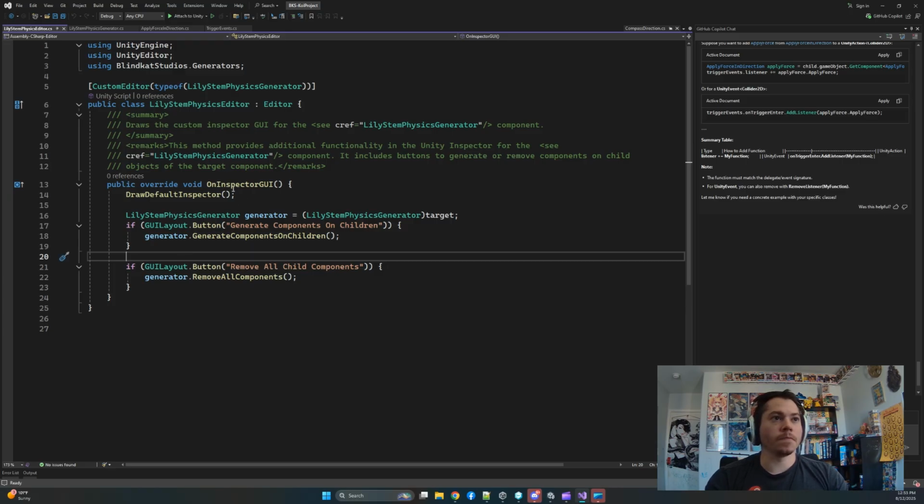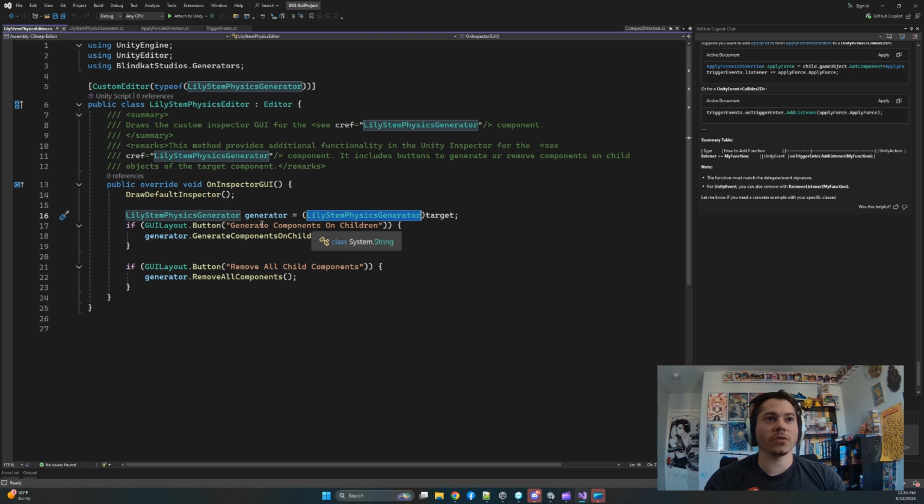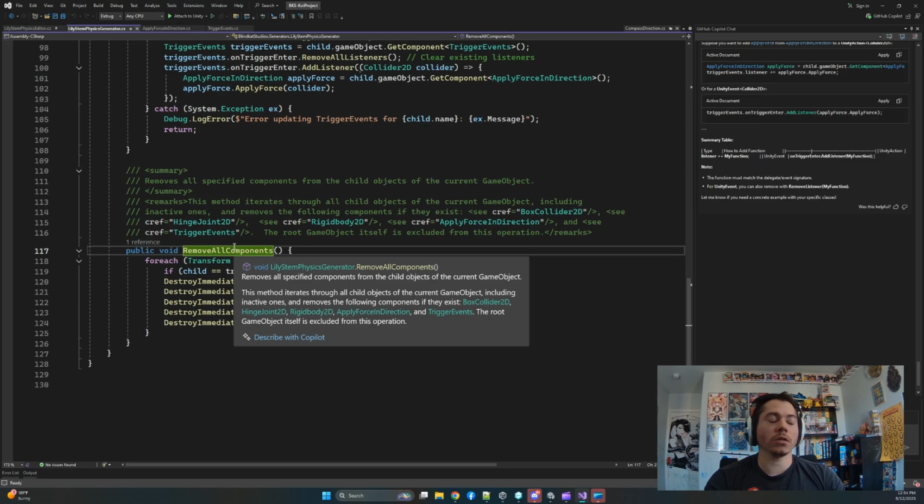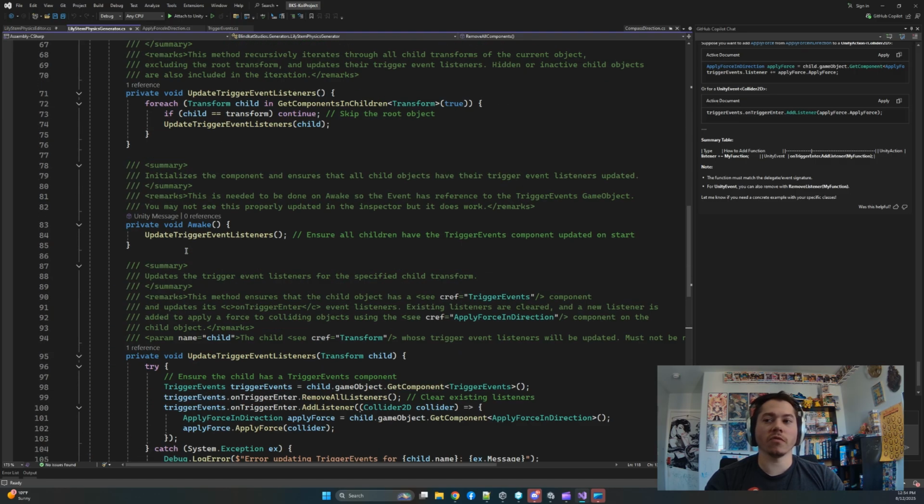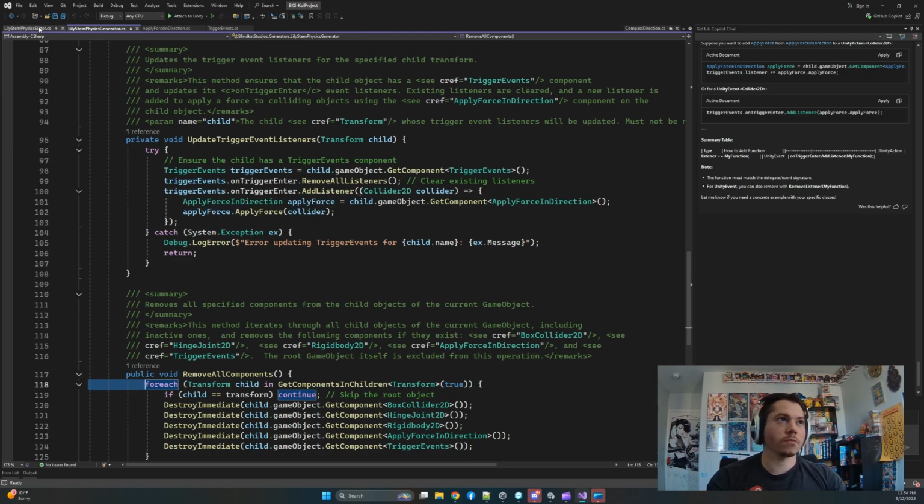Anyways, so we've got this OnInspectorGUI. This is part of the custom editor type of Lily STEM physics generator. And that's what it's looking for. That's looking for that component. So on the inspector GUI, if the inspector GUI is on this component physics generator, we're going to go ahead and draw some buttons, right? It's going to lay out this button called generate components, and it's going to say that generator, generate components on children, and remove all components. Take a quick look. These are public functions. So if you want to be able to access these functions from the editor, they have to be public, right?